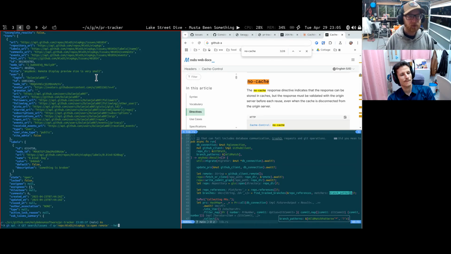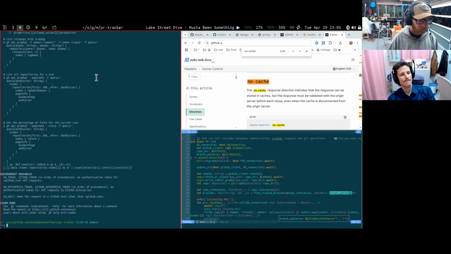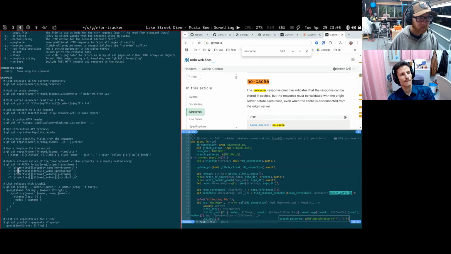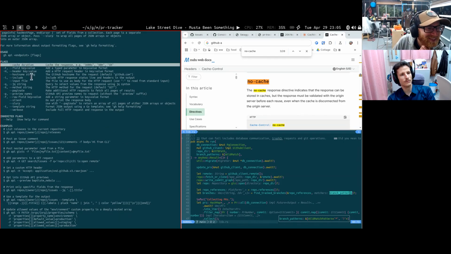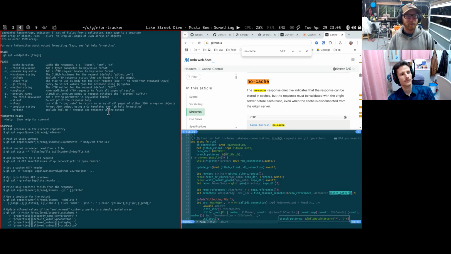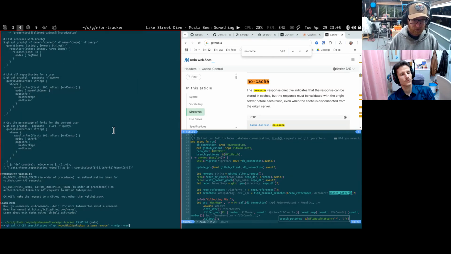Give me headers, please. There's a headers cache parameter. Verbose. Include full HTTP request and response. That's what I'm talking about. Reset. Here we go.